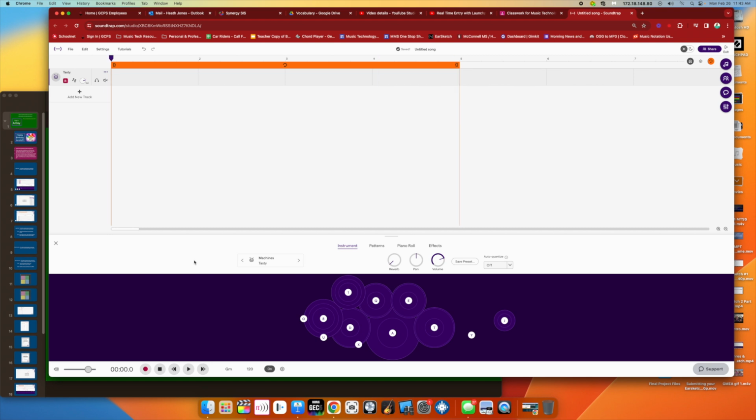Now, the next step is we can actually record what we're playing. So to do that, I'm going to put my playhead here at the beginning, and then down here at the bottom, I'm going to click this red circle to record. Once I do that, you'll see towards the top center what's called a count in, and it's going to give me 8 clicks to get myself ready before it actually starts recording.